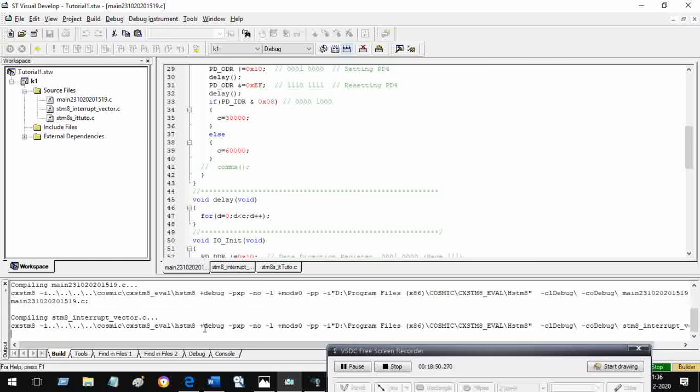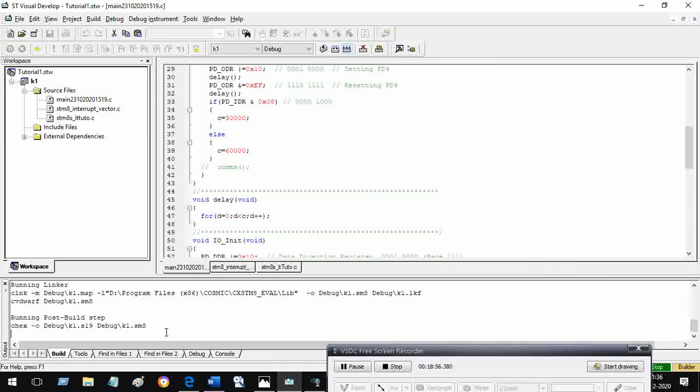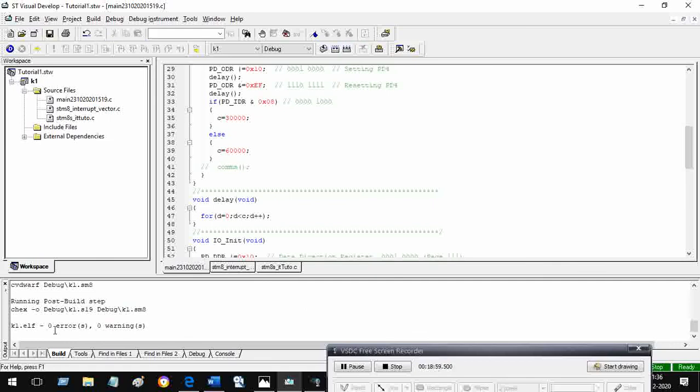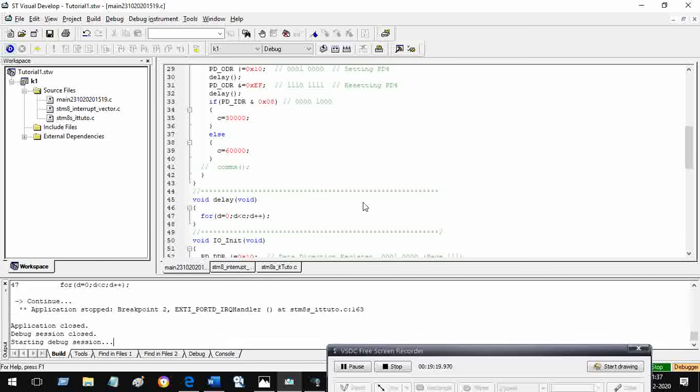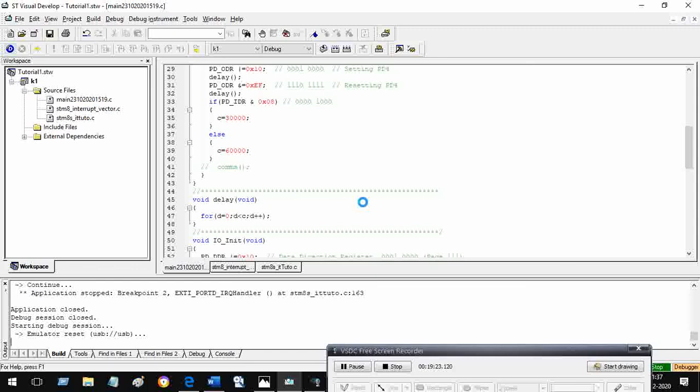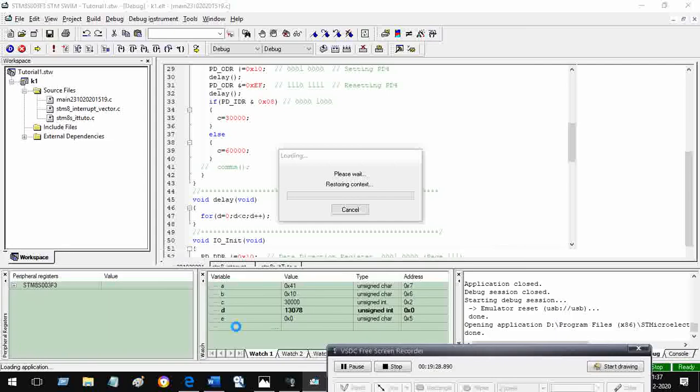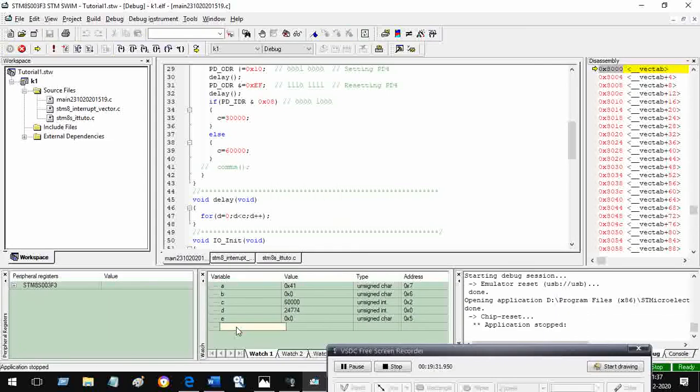This time it has taken quite some time. Very good. And it has completed this. No errors, no warnings. And so we can now transfer the program into the device to start debugging. So let us transfer the code so generated. Okay, SWIM ST-Link is connected, so okay. It is building. Yes, yes, yes, done.